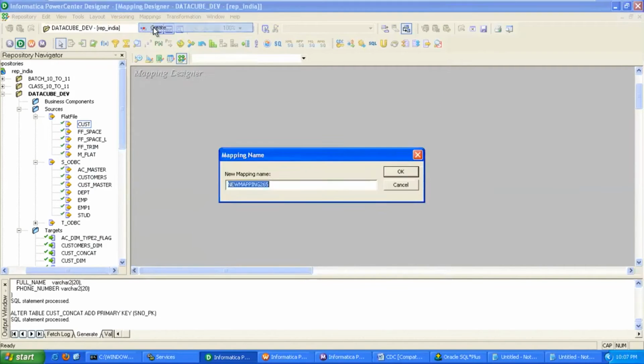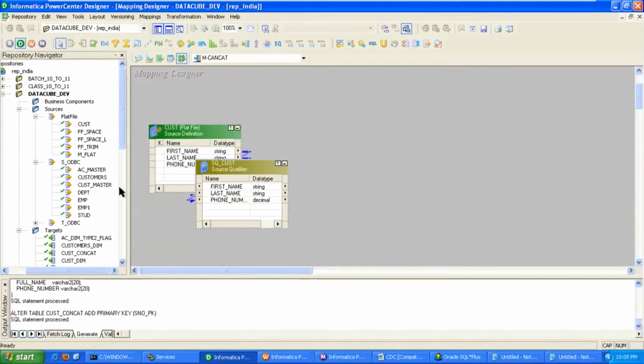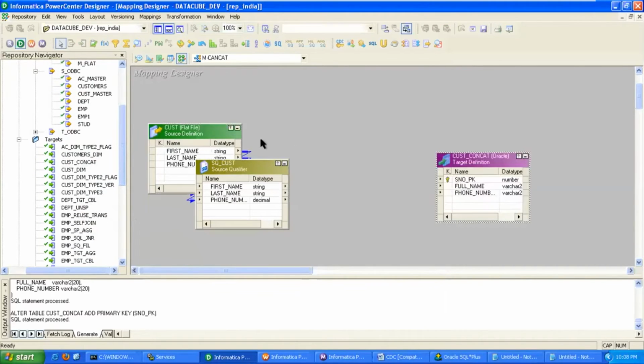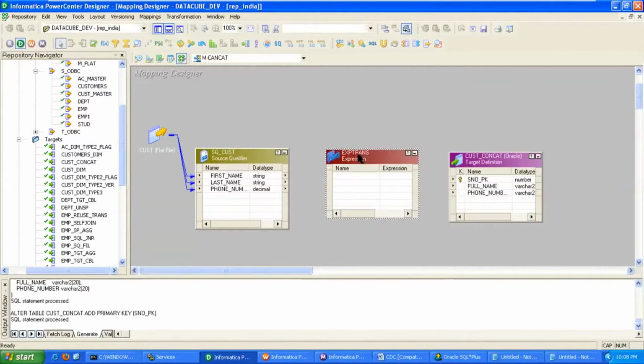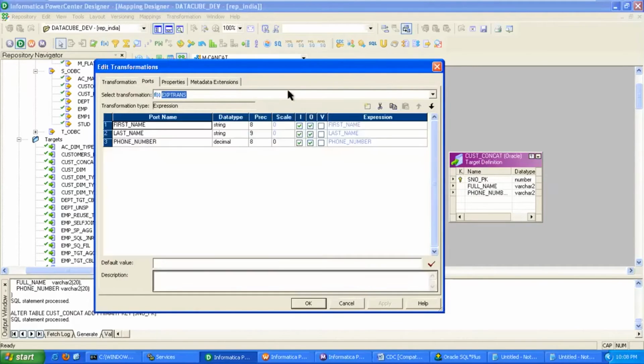Next we are creating a mapping. So m underscore concat, drag the source, drag the target. So between you have to place the expression, because each record has extra data calculation. So you have to take expression, bringing all columns into my expression. Coming to ports tab page.